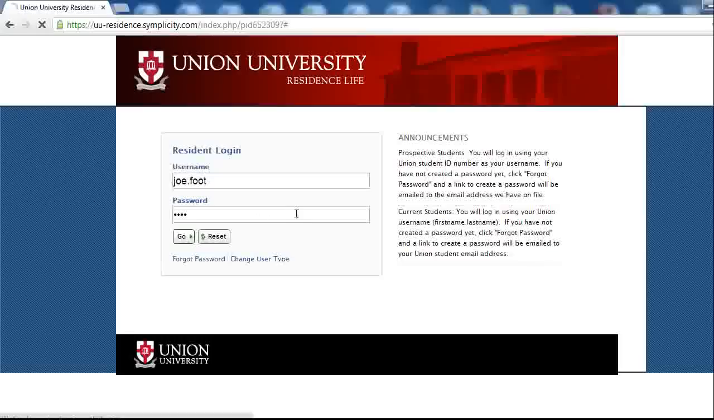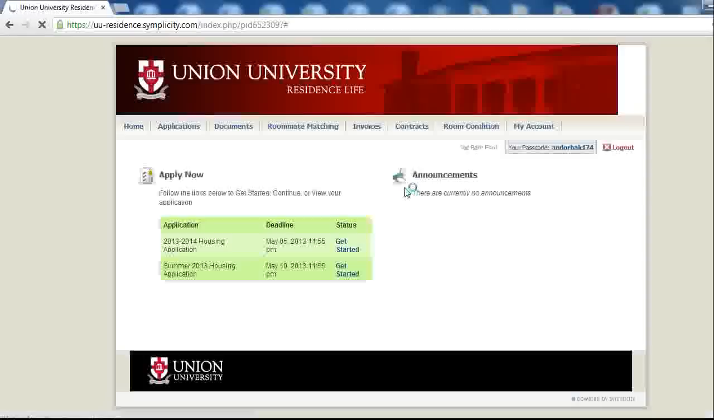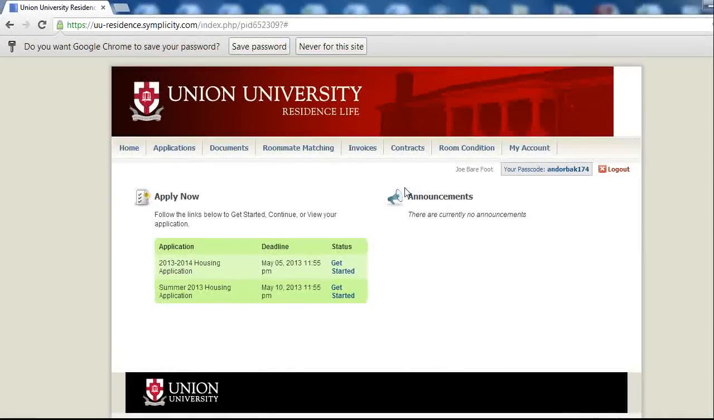But you're going to log in, and once you log in, there will be a screen that pops up that will tell you your applications that you have available. And so a reminder that all students who are current residents, even if they're not going to live on campus next year, will need to fill out this housing application. And so to do that, you'll click on Get Started.